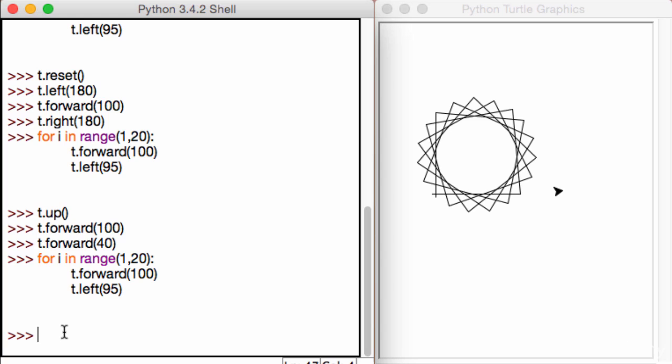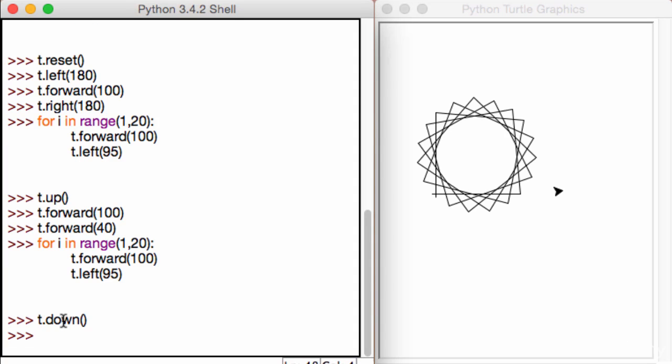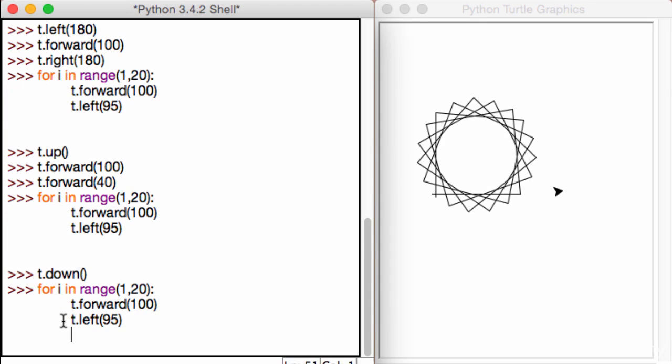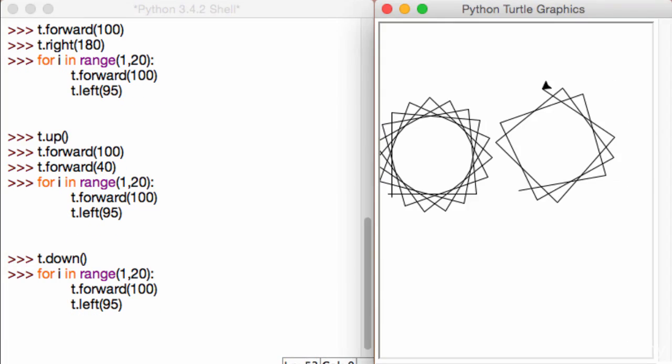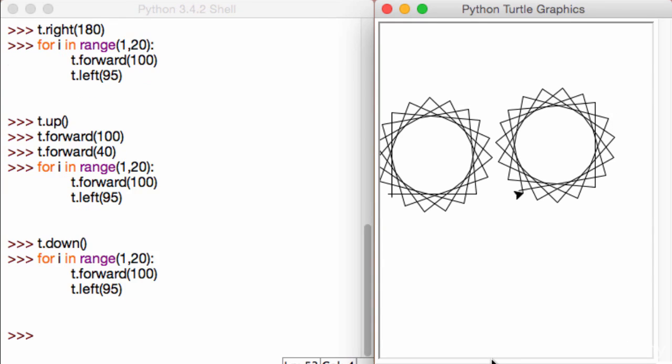So now that our pen is in the right position, go ahead, put the t.down function. So now it's going to write, and then call this function one last time to get our second amazing star, whatever you want to call it. Awesome. So we've now created two cool looking stars, and we've made them separate from each other by learning the t.up and t.down functions.